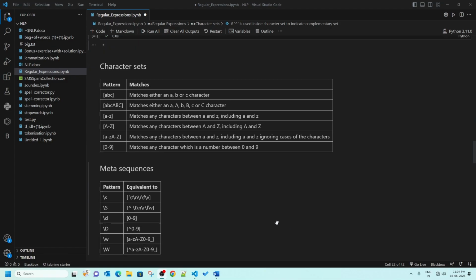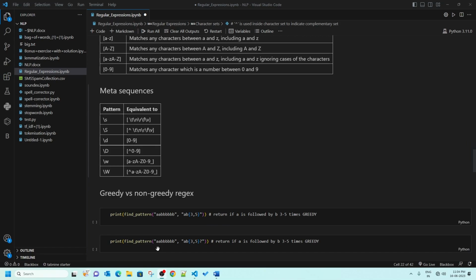Okay. And there are also some meta sequences. So slash s is equivalent to whitespace, it consists of all of these values: tab, new line, hyphen break, all of these values. Slash capital S is the vice versa of this. Then slash d is a digit. Slash capital D is not a digit. Slash w is alphanumeric. Slash capital W is not alphanumeric.